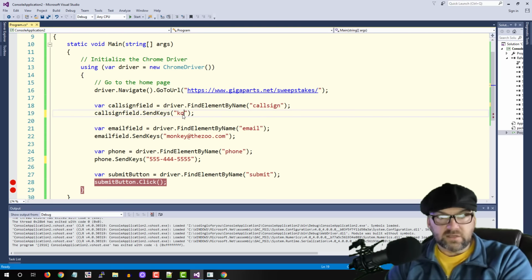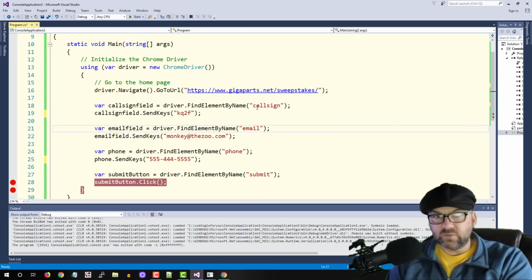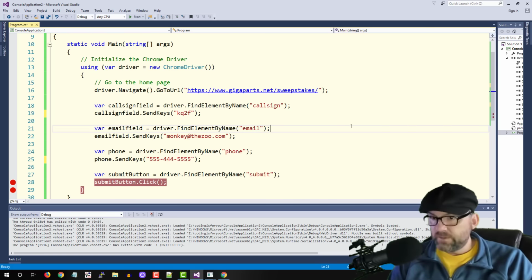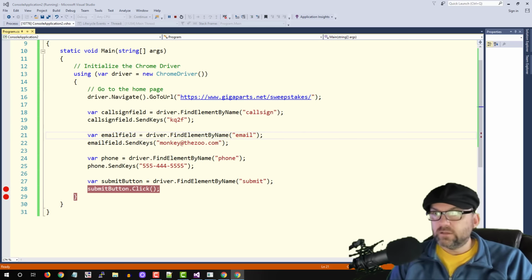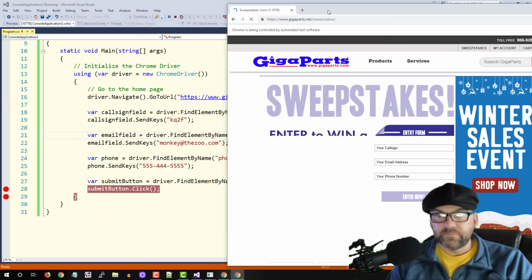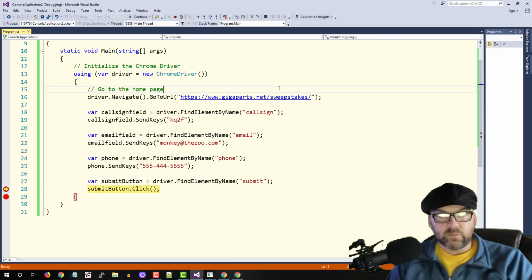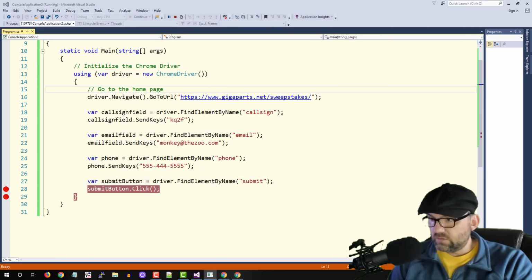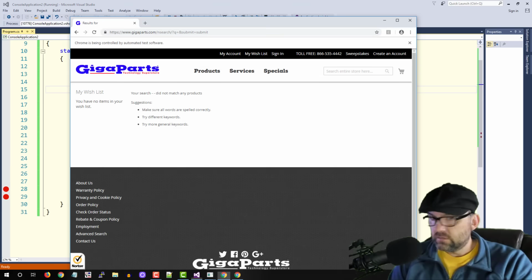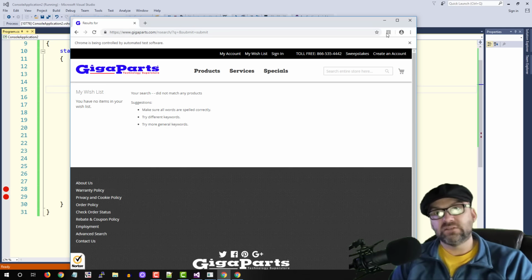So KQ2F, and that will be just a random call sign because I'm just testing right now. Now let's run it. And here it is. It's coming up. All right, now we're going to run and click the button. If all goes well... What? That's weird. I don't think I have the right button. I'm hitting the wrong button. It's hitting this button. Isn't that interesting?